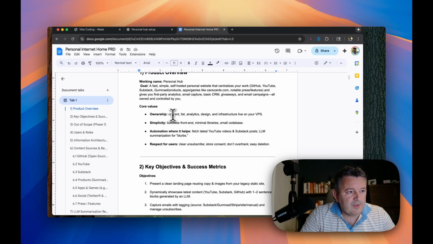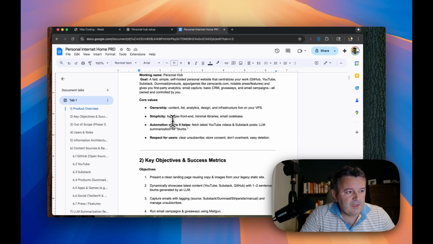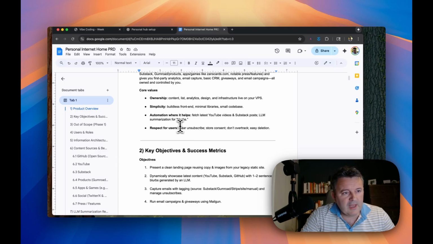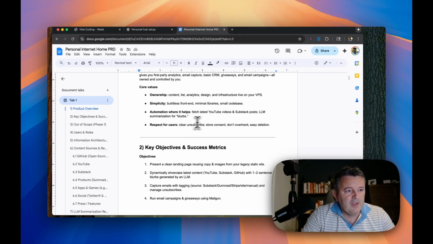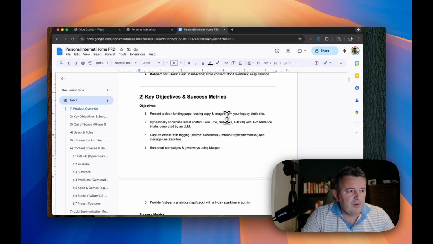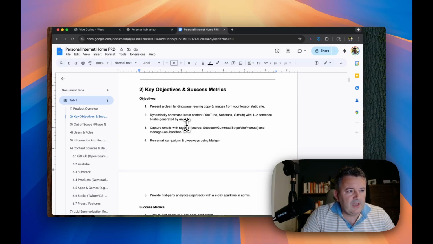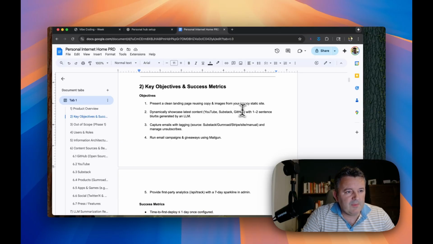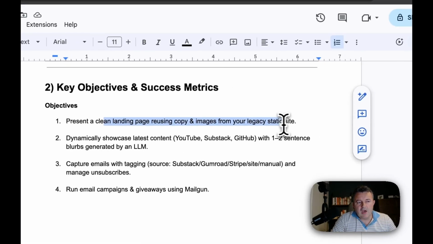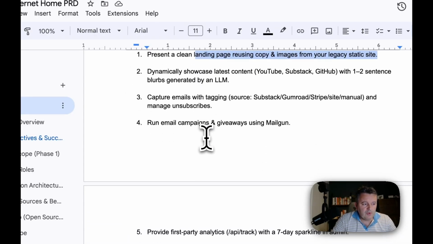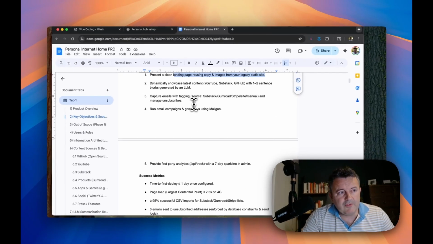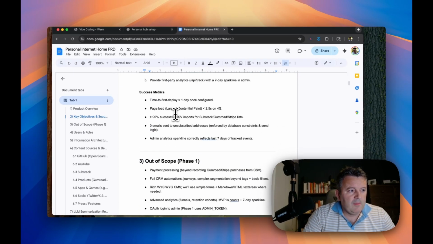The core values: ownership, content list, analytics, design, infrastructure, live on your VPS, simplicity, build less front end, minimal libraries. I love all of this so far. Automation, fetch the latest YouTube video, Substack post, looks great. So present a clean landing page, reusing copy and image from the legacy static site. So this is me. You could have provided this yourself. You could provide that yourself. Maybe you have your own personal site, and that would be a good place to start.